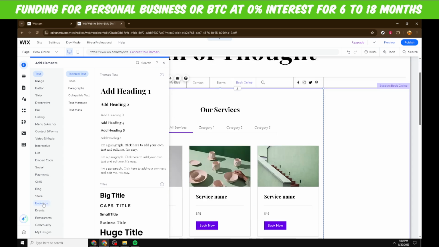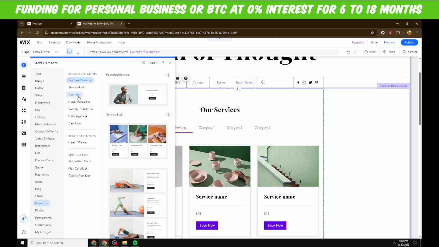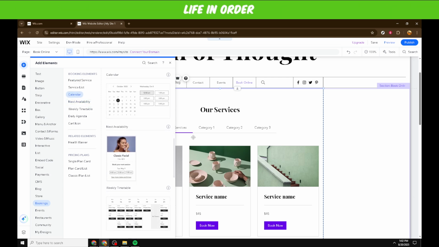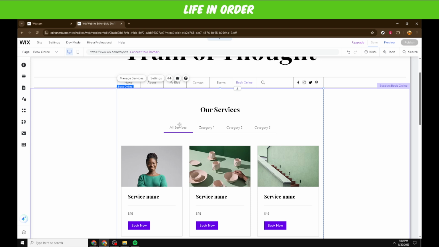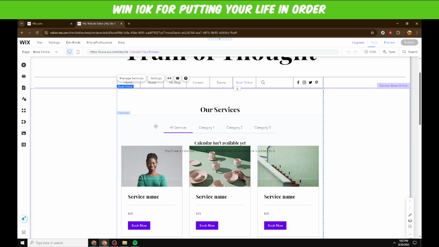After that, click on Calendar. The calendar feature is vital for your clients to see available slots and book appointments accordingly. Next, you'll have the option to choose a calendar style. The choices might include monthly views, weekly layouts, or even daily schedules. Choose the format that aligns best with your service offerings and makes it easy for your clients to understand.